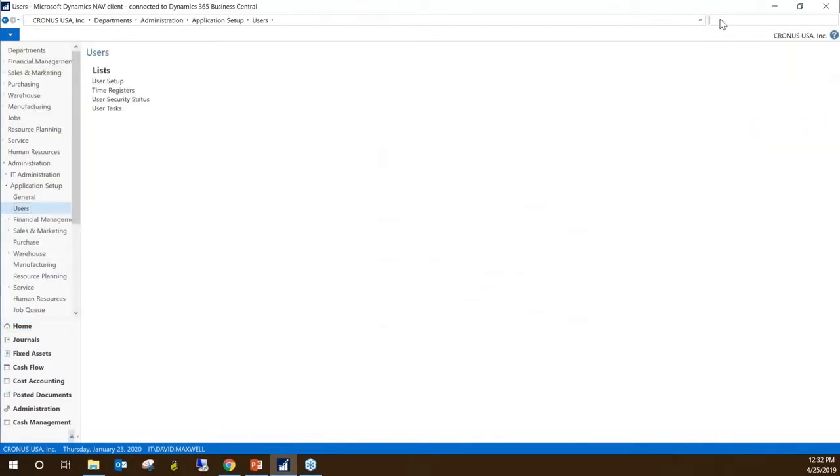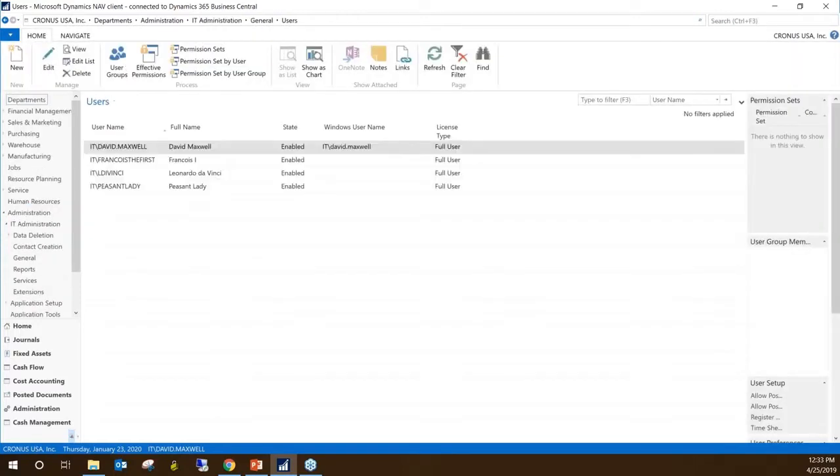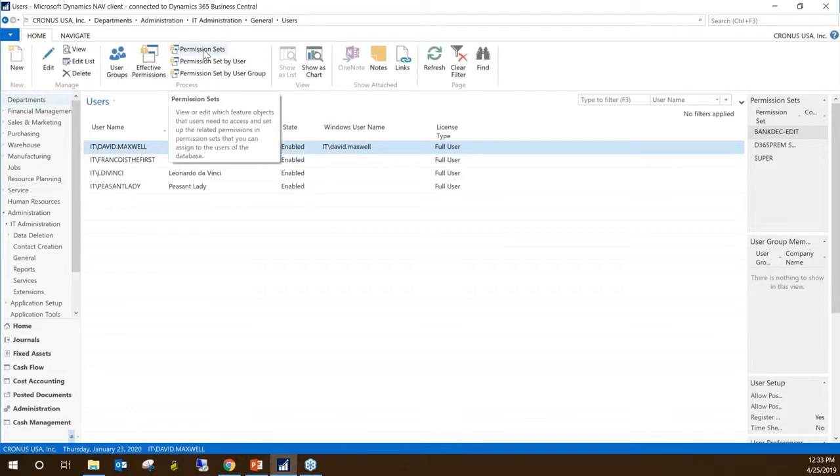Not user setup. Not users on the menu. This one is blank, so it has users on the menu. All right, so users. And in here, we have a bunch of permission sets and the effective permissions.